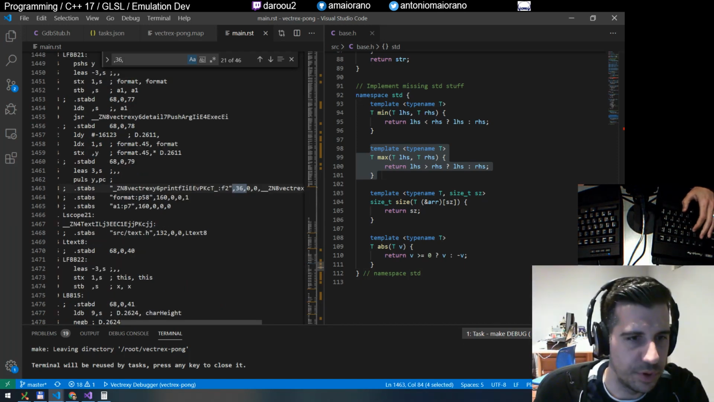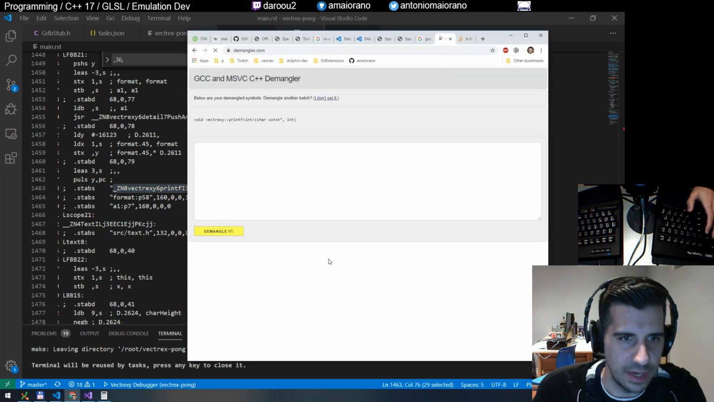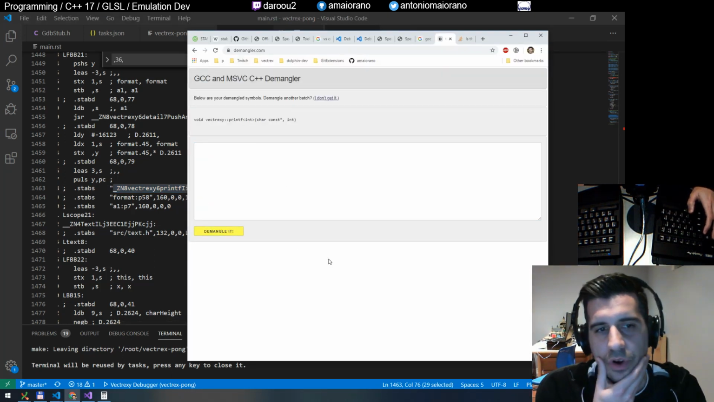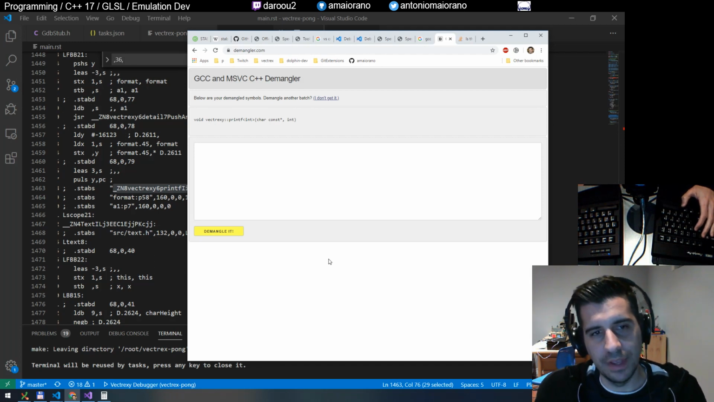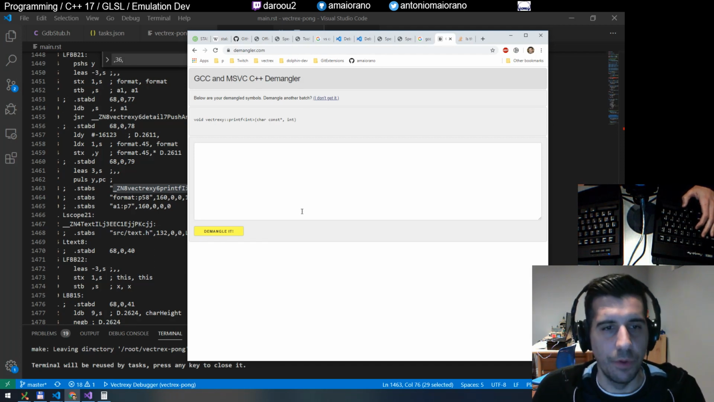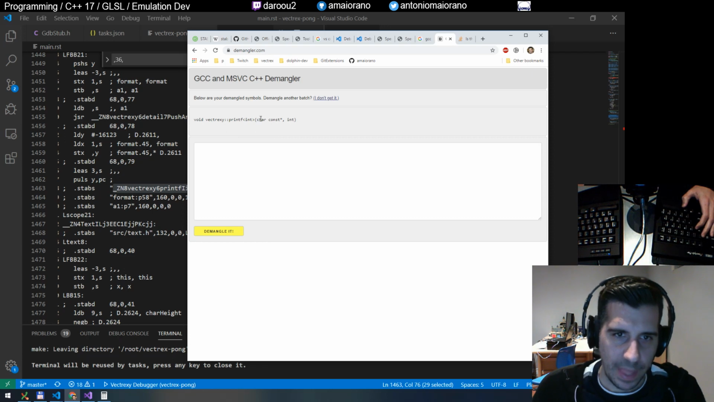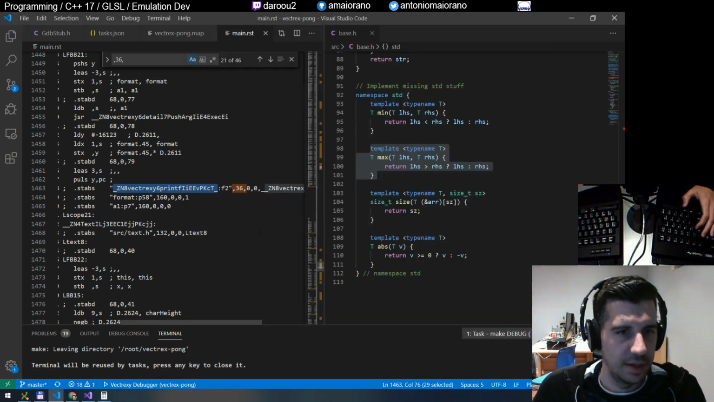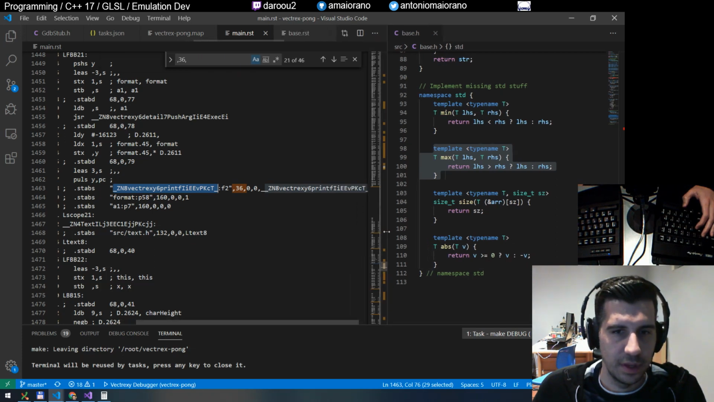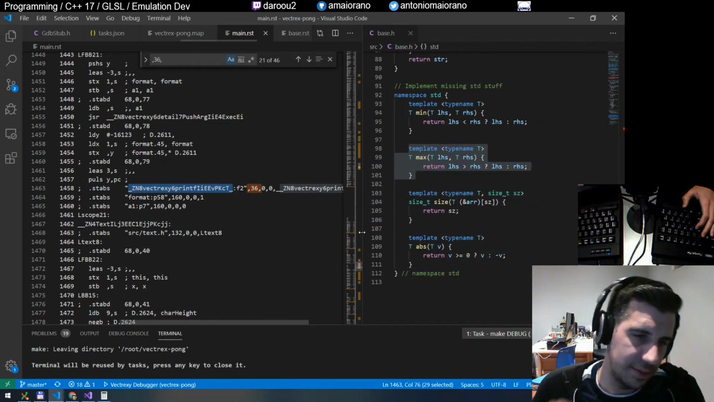So here's a more interesting one, I suppose. This one looks like it's got namespaces in there. There we go. Void Vectrexy::printf with the int for an integer. That's the template parameter. Accepts a const star and a single int in this case. So definitely we want to do this demangling.